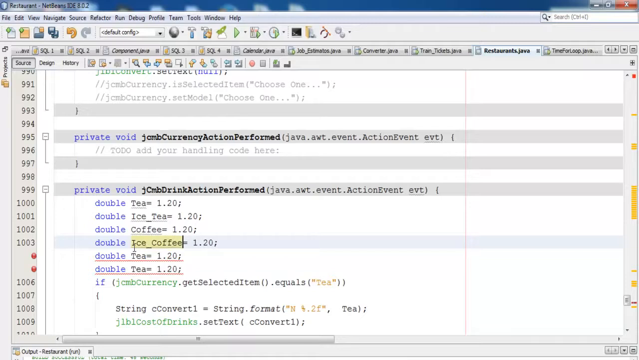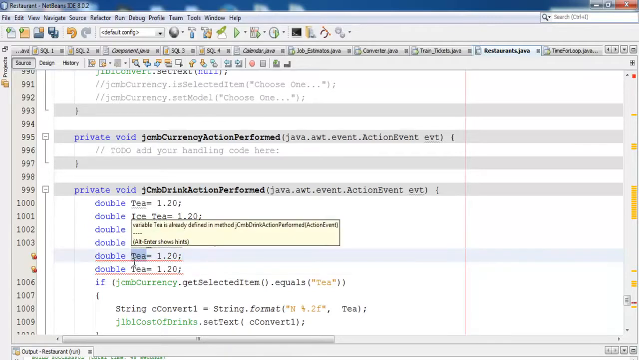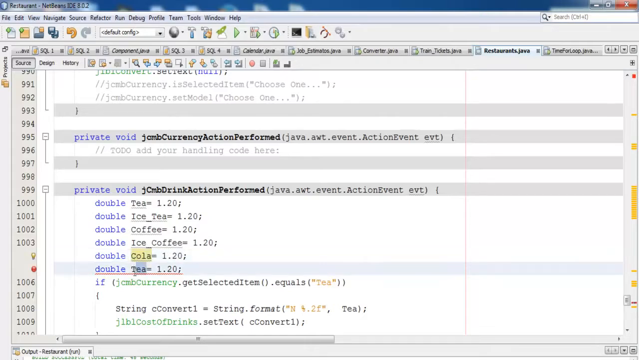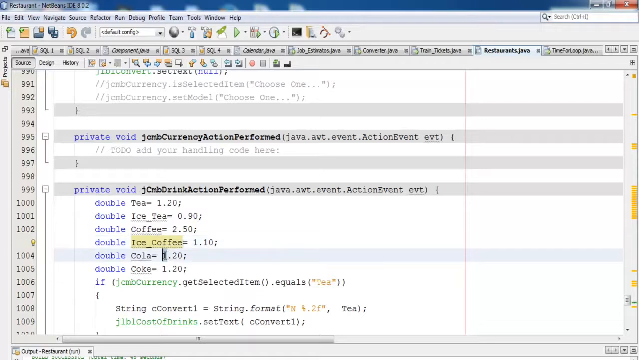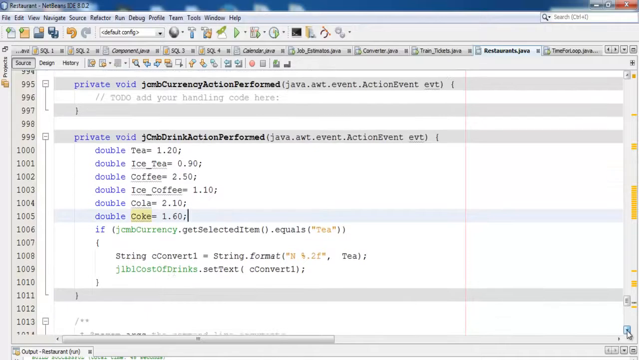Then, if we have Coke. Now let's just change the price. So this might be iced tea, maybe 90. Coffee, or maybe 250, and okay, cola, Coke, maybe 160. All right, there they are.